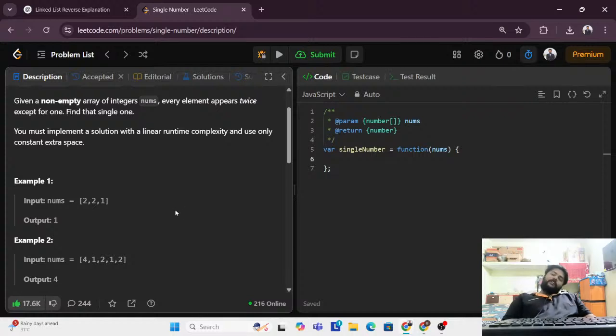I really don't find anything using a set. I could use a set when I need to get just the unique elements, when I just do not want duplicates. There I could use a set, but I really don't find any solution using it here. But I think I can use a hash map.